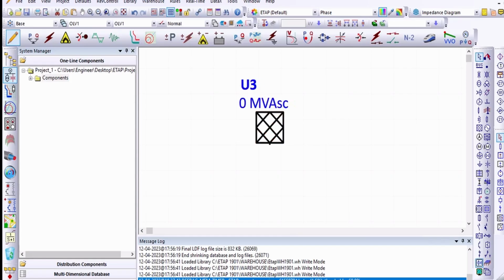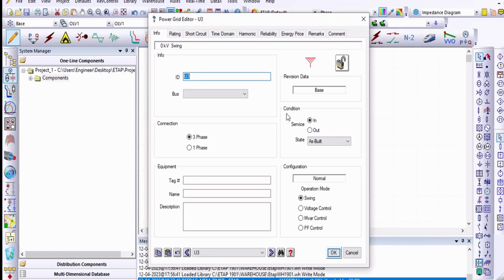So if you want to move the name, just click the name here, and then if we double click, we can see how to edit this. First of all is the ID, where we can insert a name, for example, an external grid. And there is no bus now because we'll connect it a little bit later.